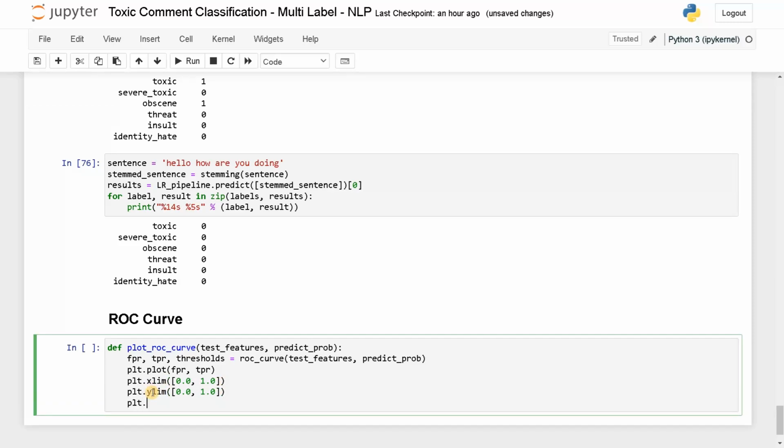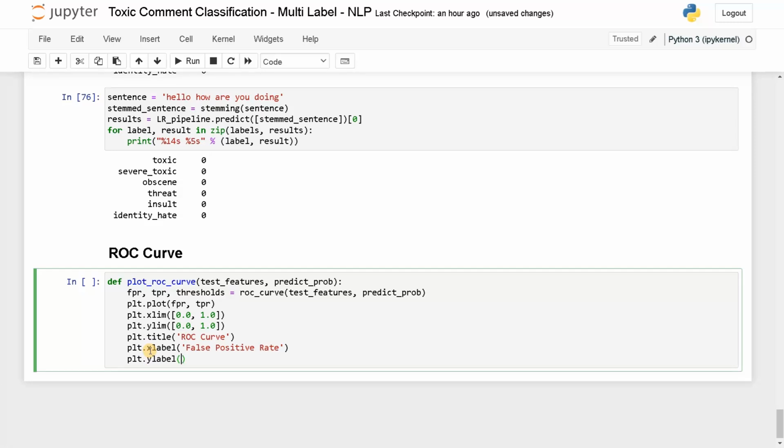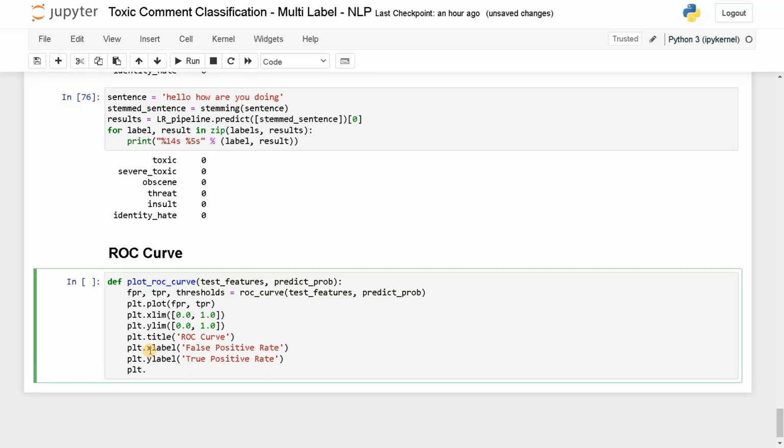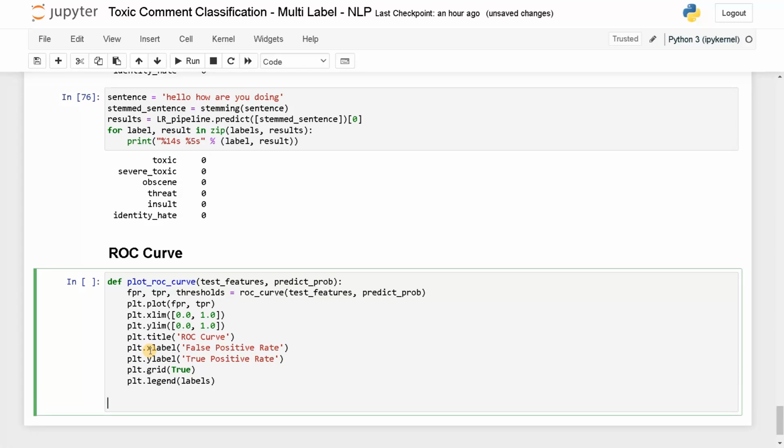Let's have a title, ROC curve, and plot dot xlabel, false positive rate, and plot dot ylabel, true positive rate, plot dot grid, which is true, and plot dot legend, and we can just pass the labels so it will have different colors.